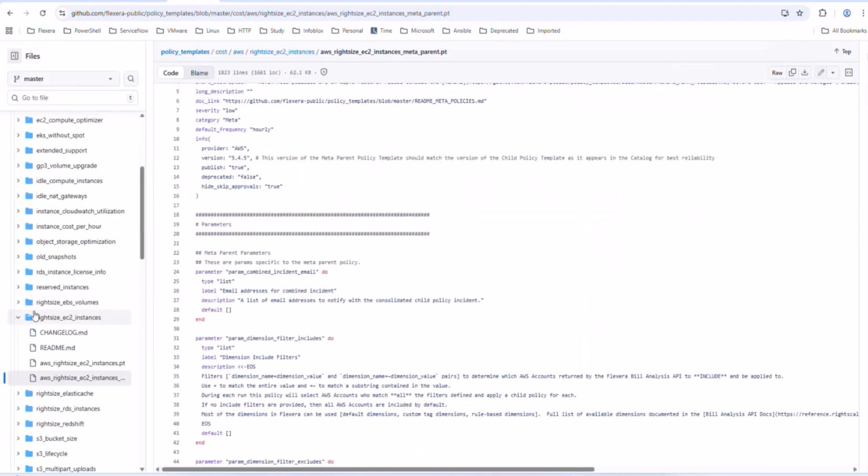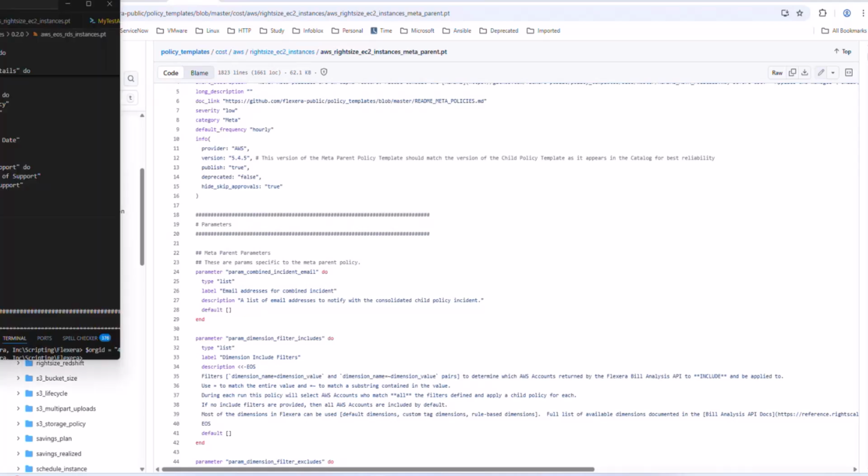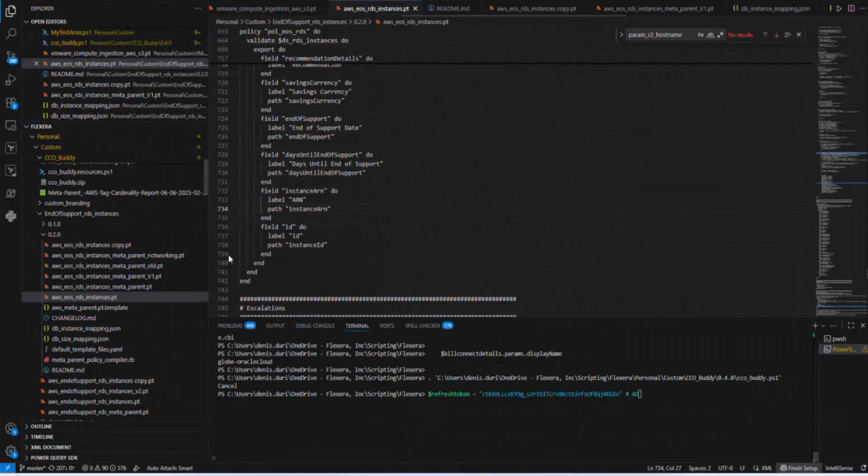All right, so I use this resource a lot. I use this to modify some of these templates to do other things. So for example, I have a template which is end of support. All right, so here is mine.